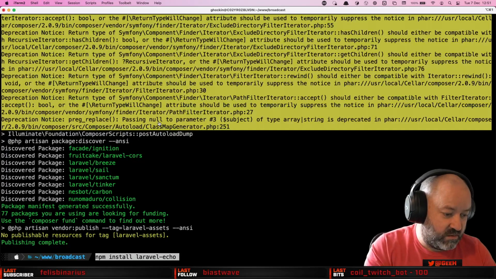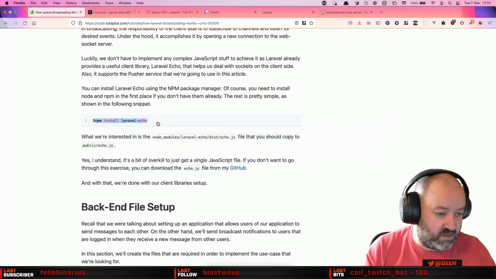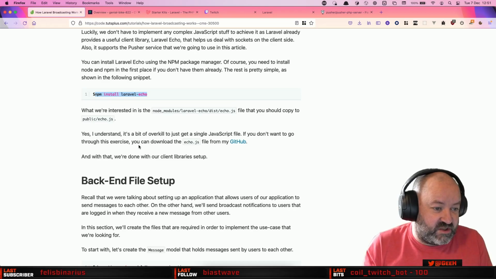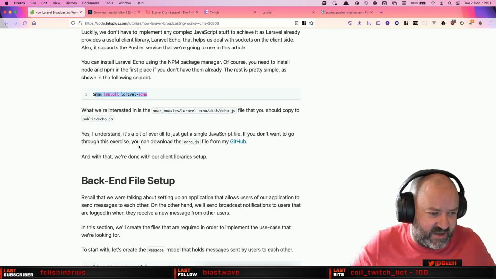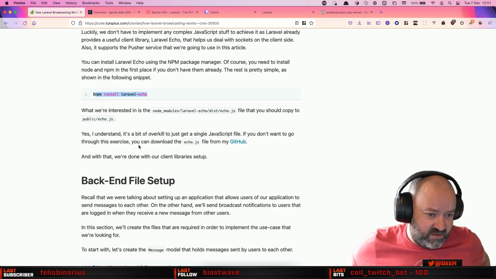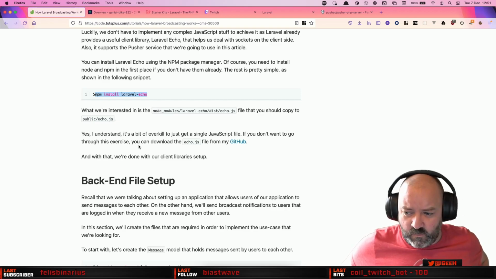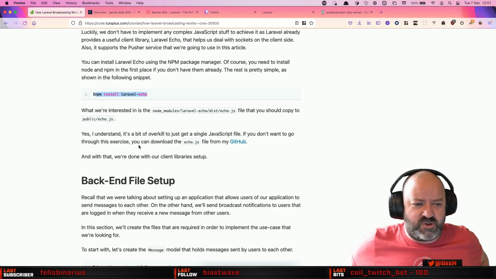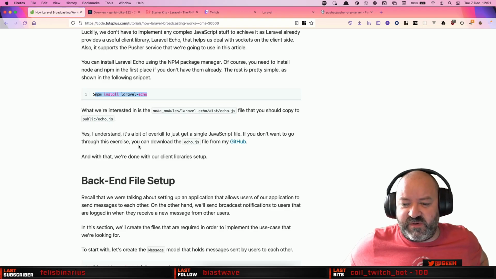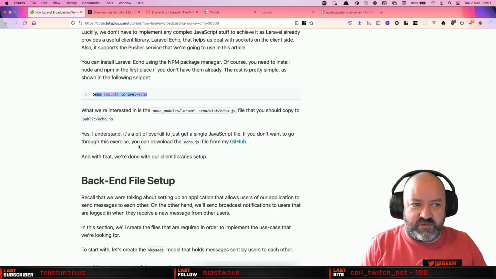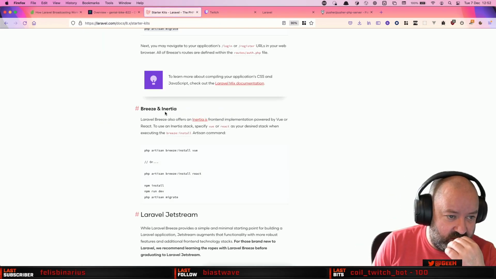Fine. Here we go. Well, what we're interested in is the node values, blah, blah, blah, that you should copy to public Echo.js. Surely you shouldn't do that, right? Surely it should be available. I wonder if there's a better tutorial than this.